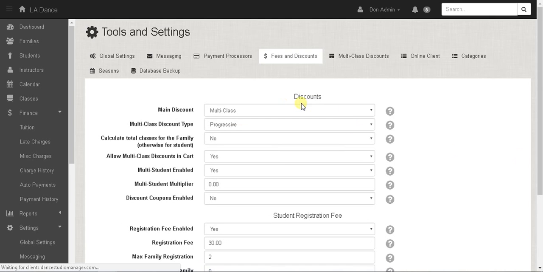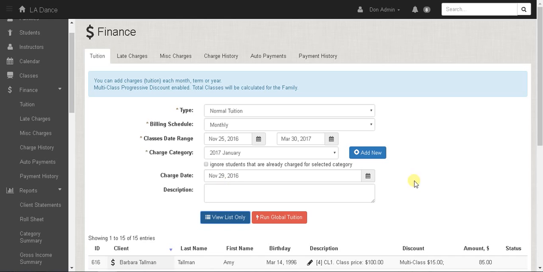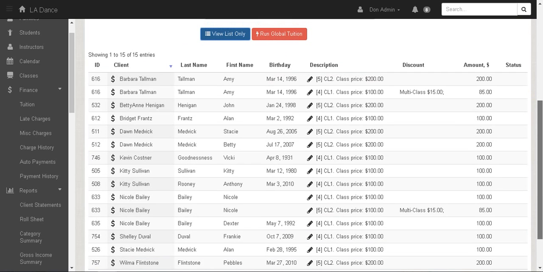It even confuses us sometimes because studios have so many different types of discounts. So you're going to see what happens now. Let me run the global tuition, and we'll view the list. And we're going to see the Bailey family now.